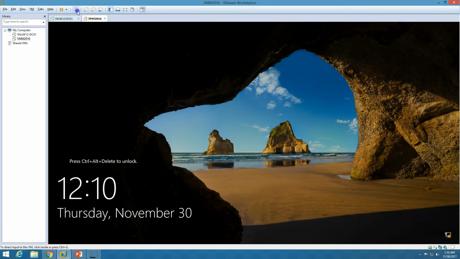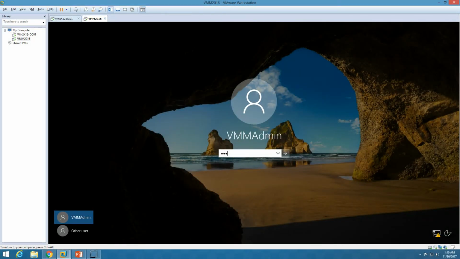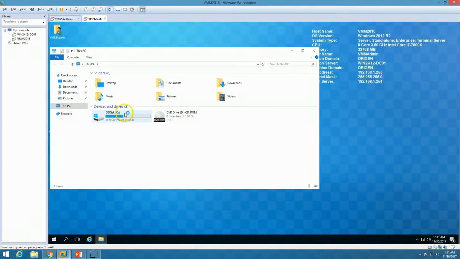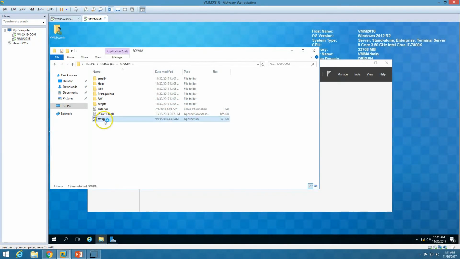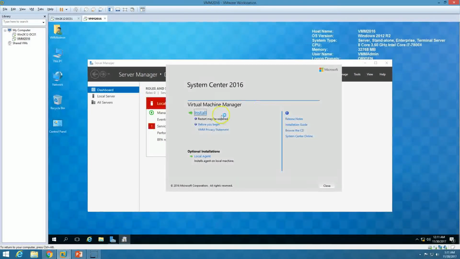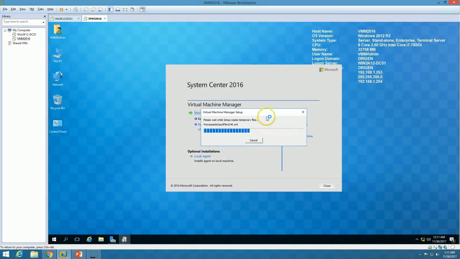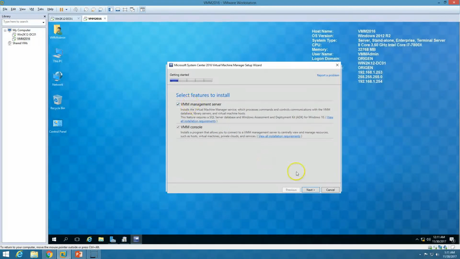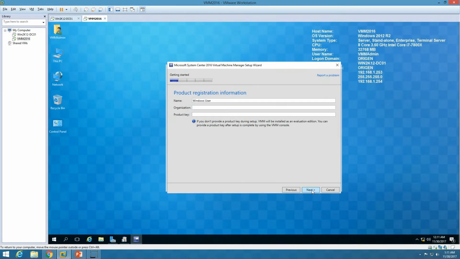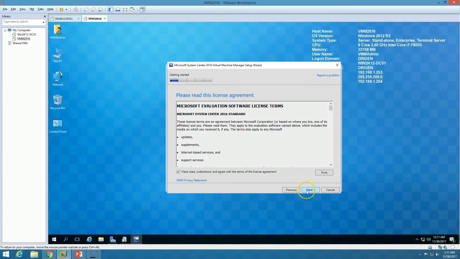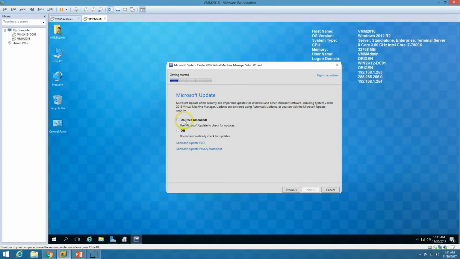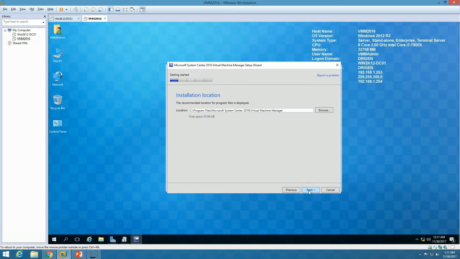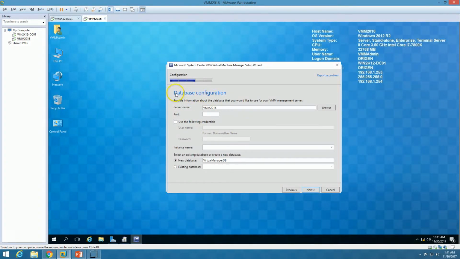Hit Ctrl Alt Del, type the password, go to C drive and SCVMM, run the setup, click on install button, VMM management server, click next, and I understood, click next, next, on recommended. So everything passed. Now we have a database configuration page.